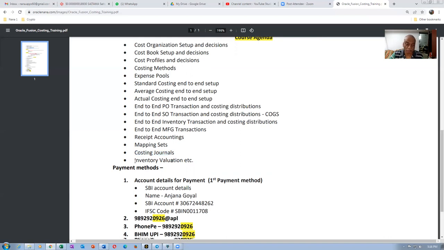Similarly, the valuation: how the inventory valuation is now getting done, because for all the inventory transactions, the inventory valuation is the basic core of it. So this is basically a bullet point of the agenda, actually. It's not a very detailed one.